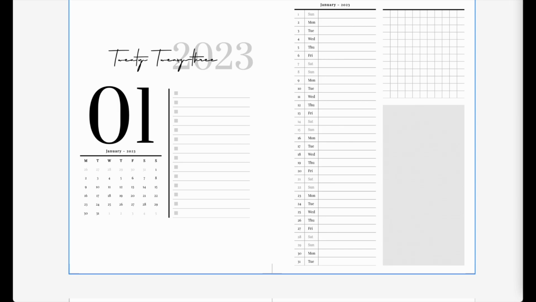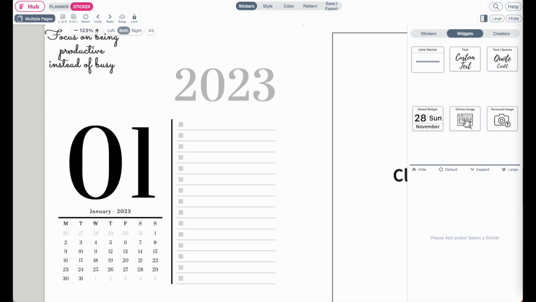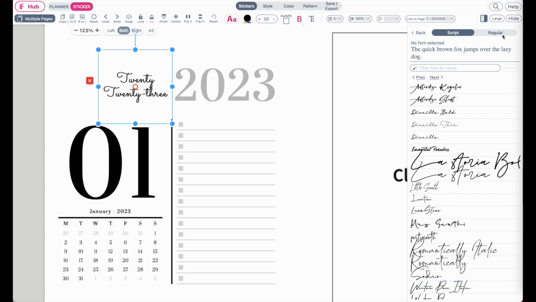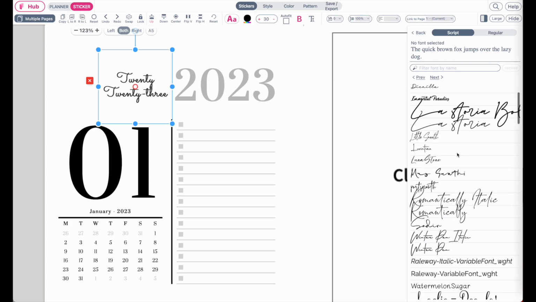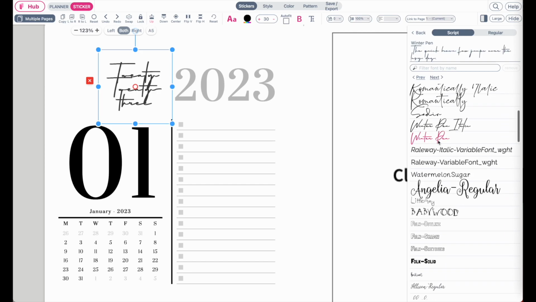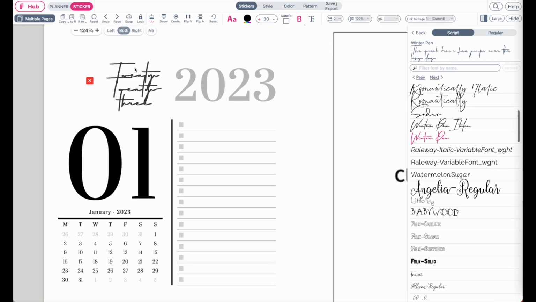Next, let's add the 2023 text. Add a new custom text and rename it to 2023 like this, and then open the font selection and choose a new font. Now this font here I've used is the Winter Pen. This one right here, it's called Winter Pen, but you can choose any font you like.